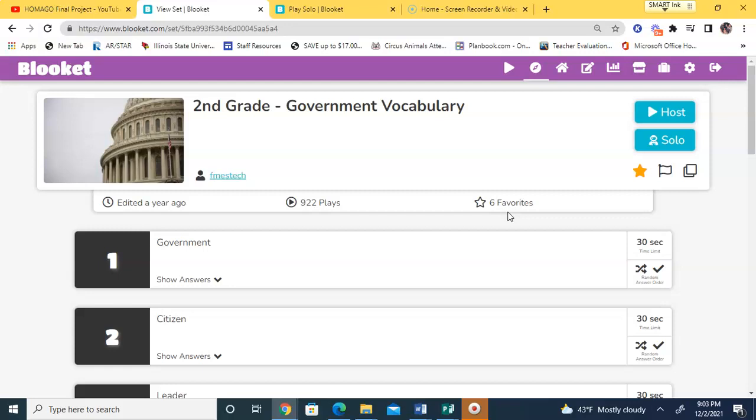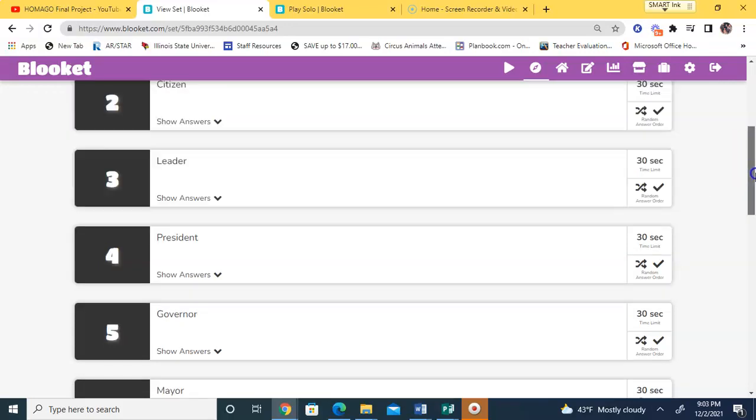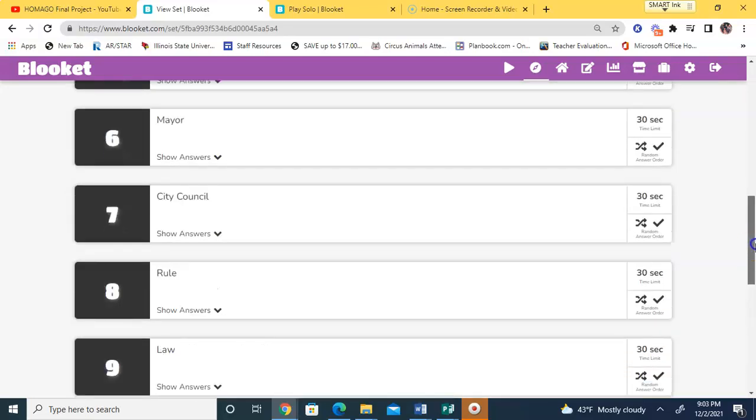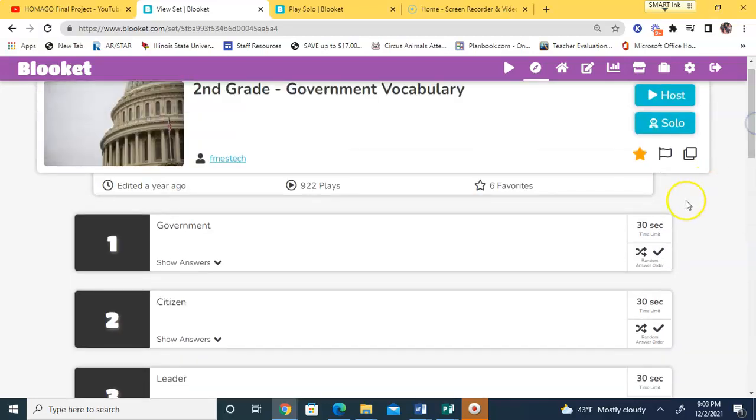So if I were to play this game on the I do day, I would most likely show the students this vocabulary game as a way to get them to understand what they would actually be creating and how the whole process works. So here you can see that there is a list of 14 vocabulary words in this Blicket set. They are giving 30 seconds for the answer and they're randomizing the order of the answers. So hopefully they won't all be A or B and so on.